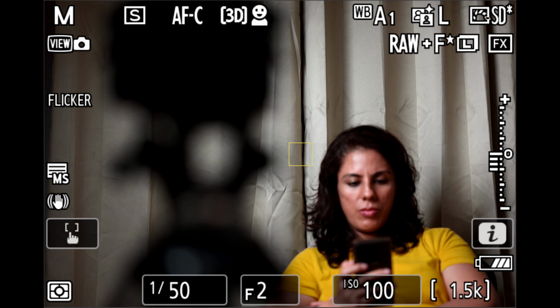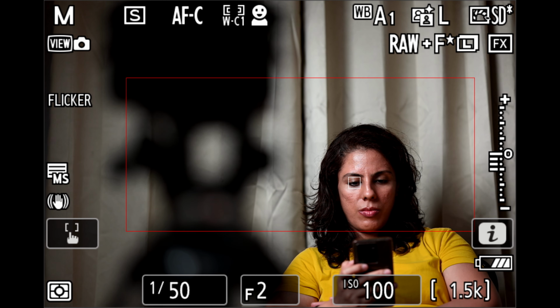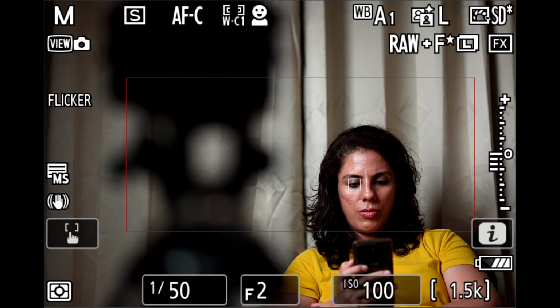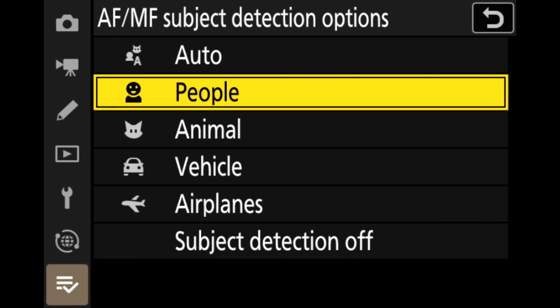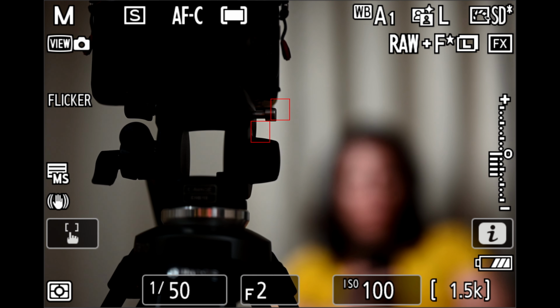So I want to use the display button, but the display button is now detecting a subject. So what do I do? I quickly press on the FN1 button, switch off subject detection, press the display button. Hey, look at this. It's detecting what's right in front of me because the system is now free of the burden of subject detect.